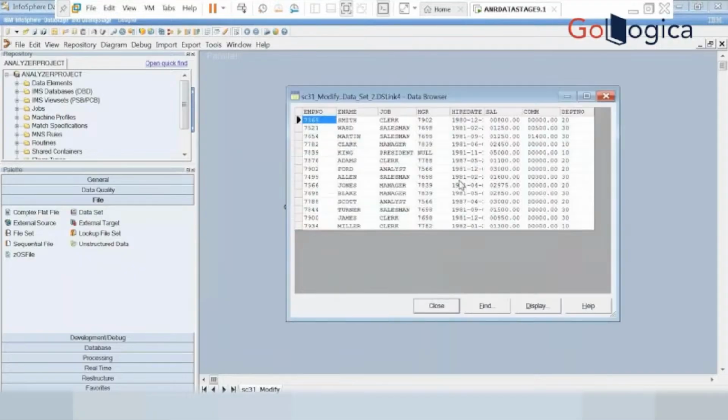The commission column shows decimal values. In case you want, you can change it to an integer value. Remaining everything is 0, 0, 0. Yes. Now, same job.